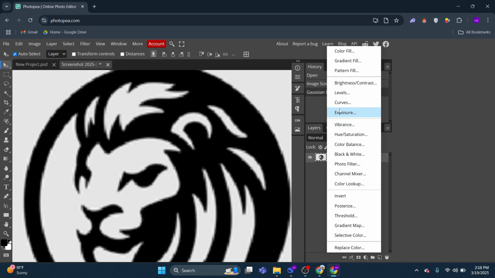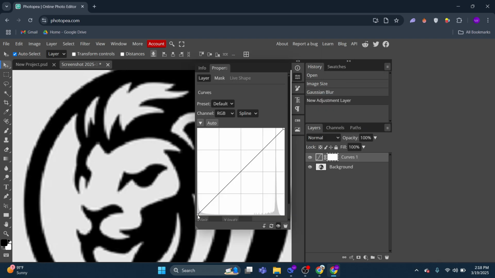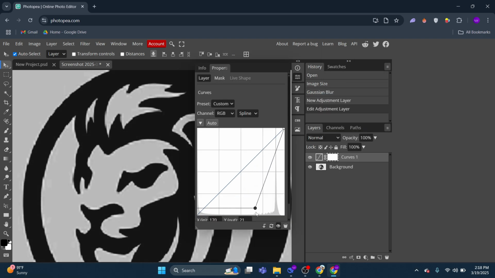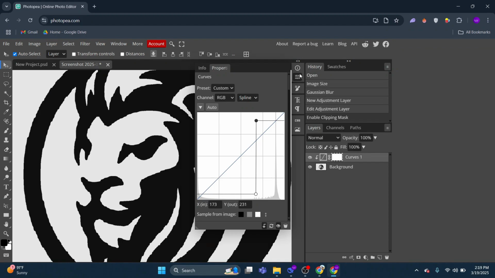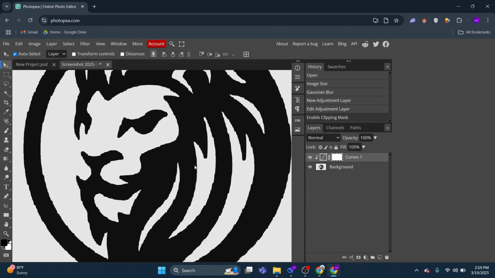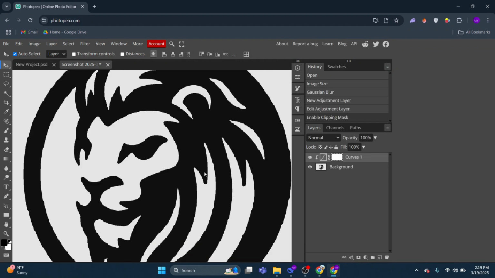Next, add a new adjustment layer, go to Curves and adjust the slider. Move the bottom point to the right and the top point to the left until you find the perfect balance. Once done, close the menu. Now, you can see the transformation from the original to the enhanced version in just a few seconds.